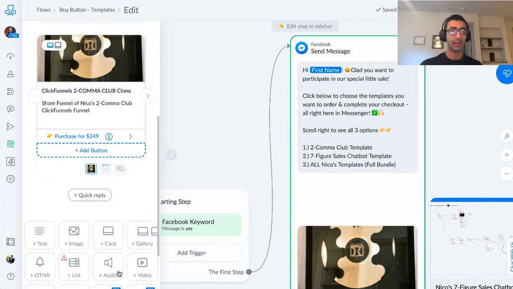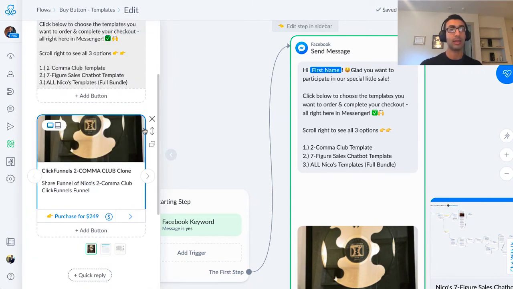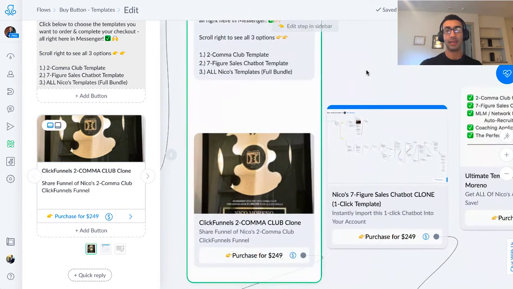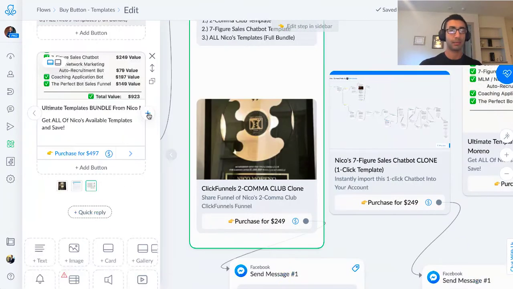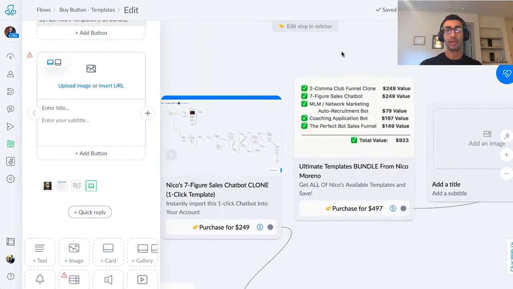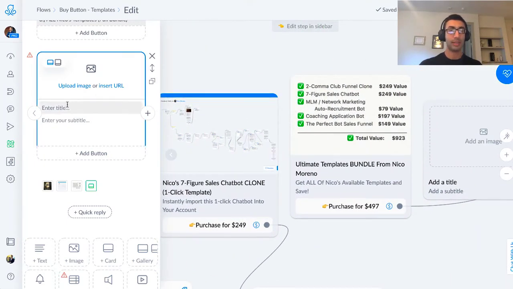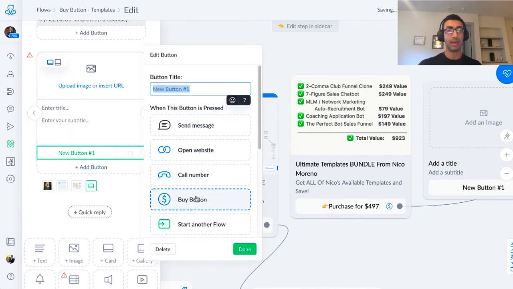Okay, so the element that I selected was gallery. So this is just one gallery, but you'll see they can scroll and they'll get different options over here. So here's if you're adding a new card to the gallery. All you do is upload an image. So this is what it looks like. You upload an image, you upload the title, which is this, you upload a subtitle, and then you add the button, which is going to be the buy button.